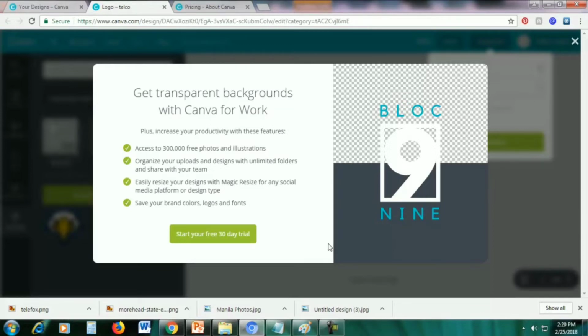Okay, anyway, this transparent background thing is only important with logos. Okay, most of the time you don't need it. Okay, but you need it for the logo. Okay, so we can just try this. Start your free 30-day trial. Just click this.